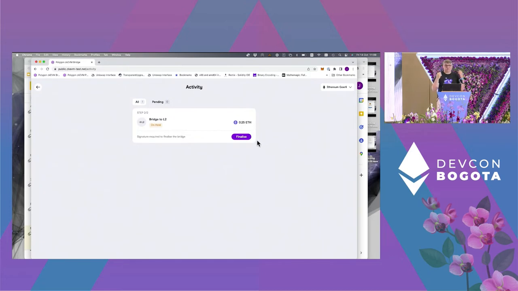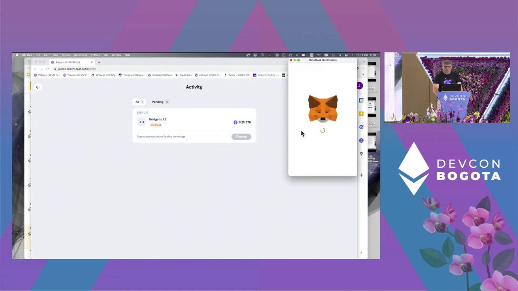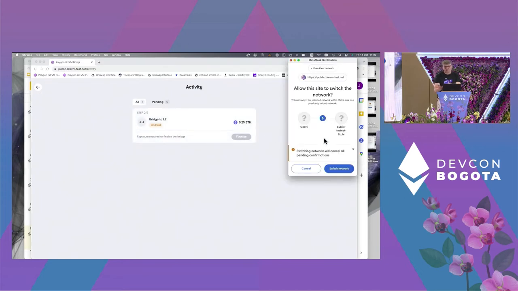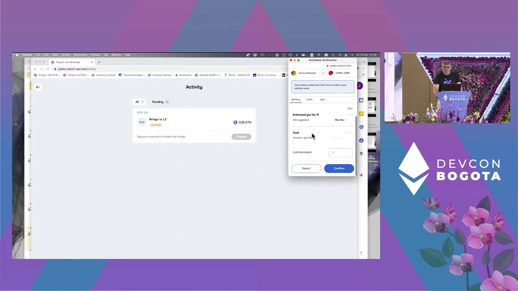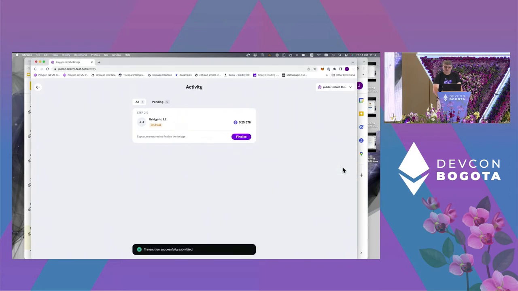What this finalize is doing is an L2 transaction to collect these funds, this Ethereum, in the layer 2. So when I push here, the first thing it asks me is to switch the network. So I just switch the network. Now I'm signing the transaction in layer 2. Okay, so I just signed the transaction. And let's see if it works. There we go.